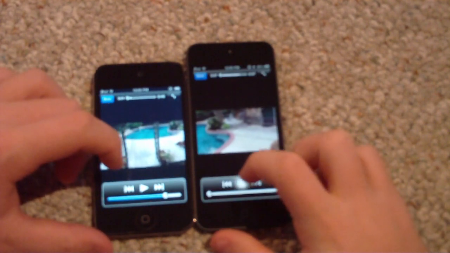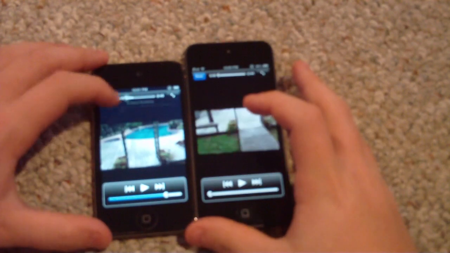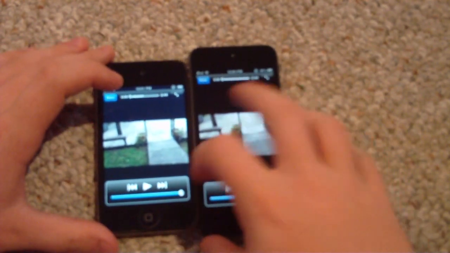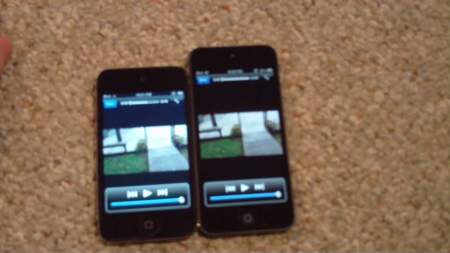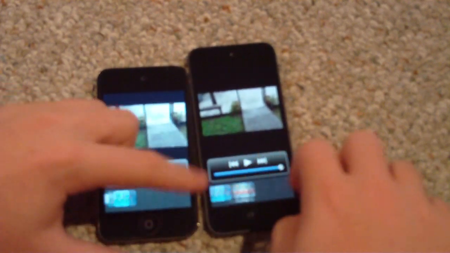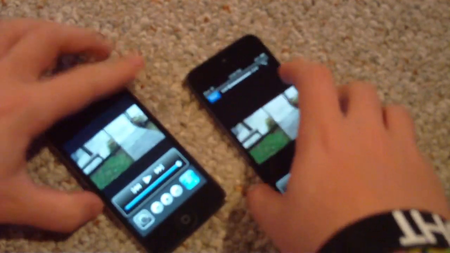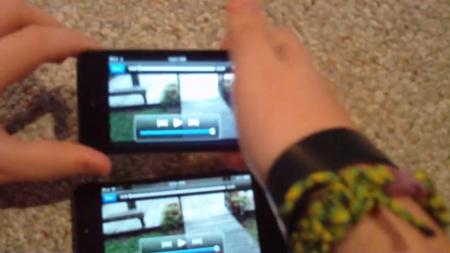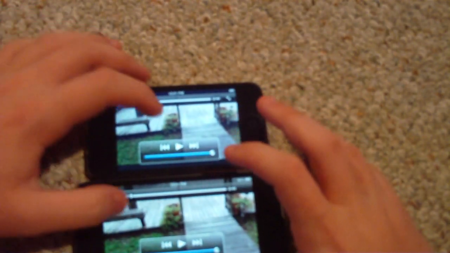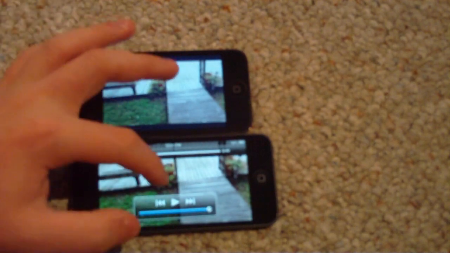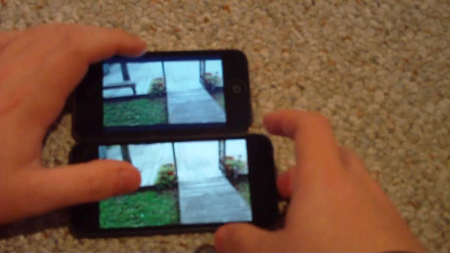Alright, now here's another test I'm going to do. I'm going to do a speaker test, to see which one's louder, because the speaker on the 4 was not loud at all. So we'll do this in full landscape. Oh, it's been an unfair test. I forgot I had Sims Free Play open, so it's really been slowing down the 5 just a little bit. And you can see on the video, there's black letterboxing on the 4 and none on the 5. Alright, so we'll do a speaker test.